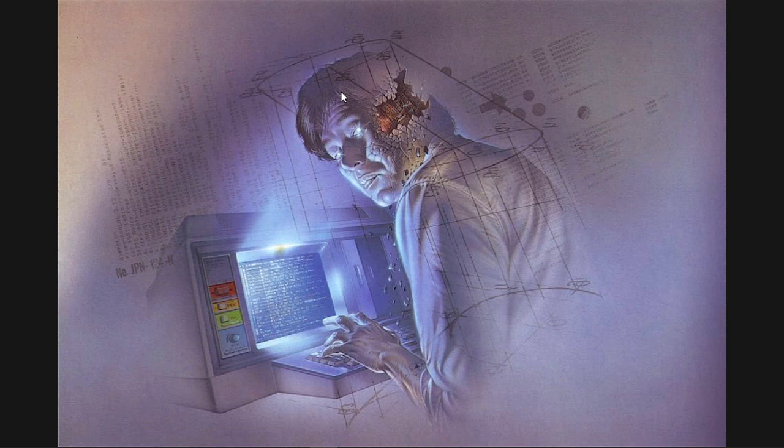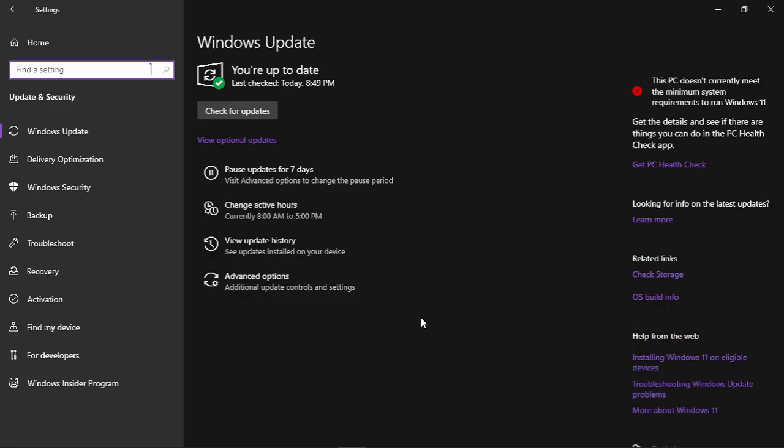Okay? First of all, Windows Update. Why is Windows Update so important? Because we have to download and install Windows updates that will solve most of the problems. Download missing drivers for your device.